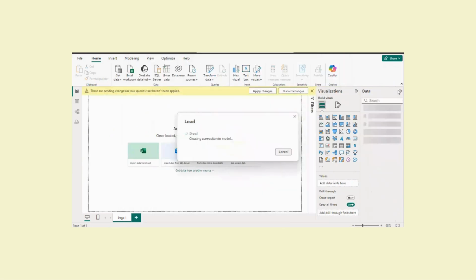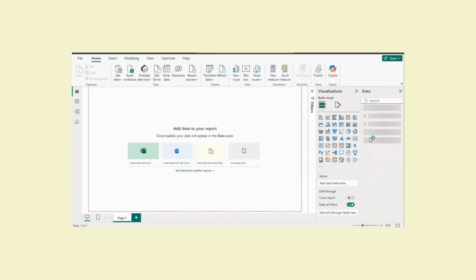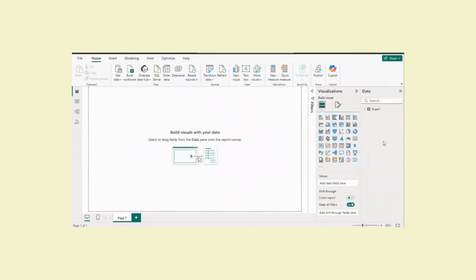In the right pane, you will find your data already loaded. See here, Sheet1. We have the Y variable, which is price, and the other variables are predictor variables. Suppose for this case, we are going to use the scatter diagram.